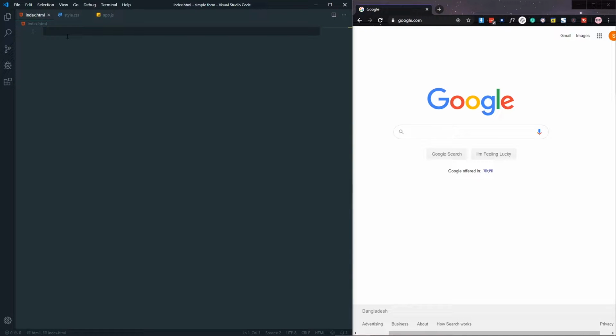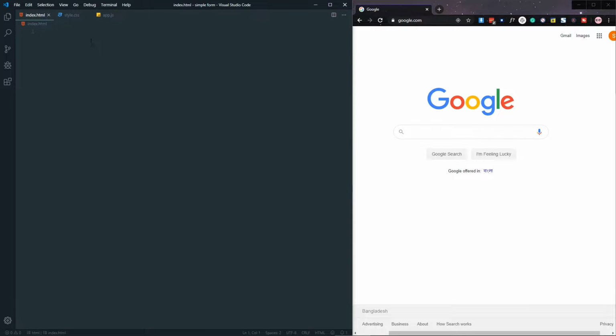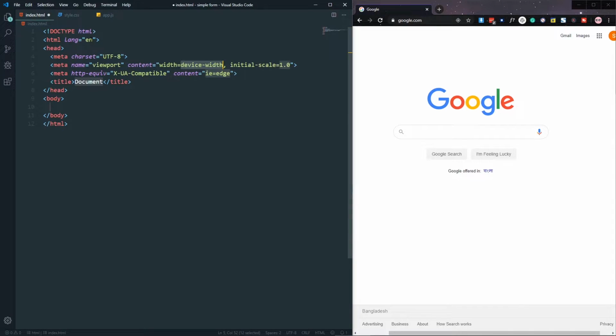So as you can see, I'm in my HTML file and here are my CSS and JavaScript files. And in CSS I already added a Google font, which is Montserrat. You can use whatever you want. So let's create a boilerplate, and here let's give it a title of pop-up, and in the body let's create a div with a class of container, and also let's create a div with a class of button.